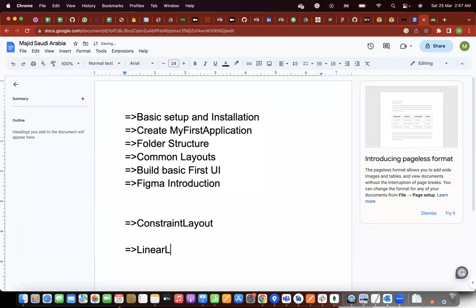Another is linear layout. Linear layout has two orientations, horizontal and vertical, okay? Then comes relative layout. In this layout, all the things are placed according to the relation from one to another. And then comes the frame layout.